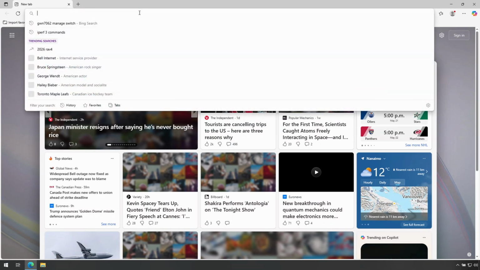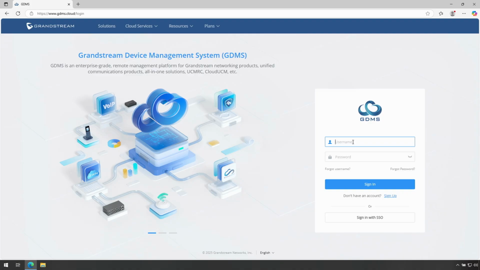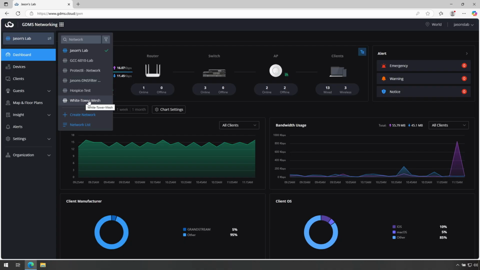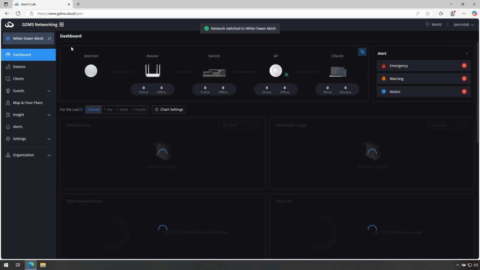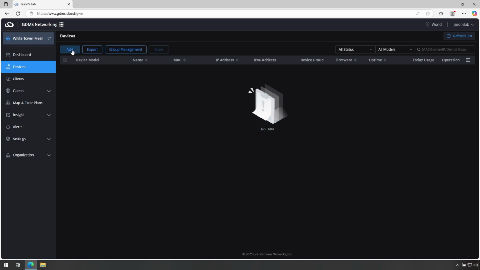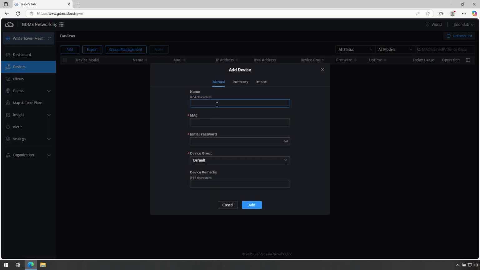So we go to gdms.cloud, Jason's lab, and put in my token. I created a white tower mesh profile in the cloud here already. Now we just have to add these devices. So we go to devices, and let's add the router first, since I already have that information. We'll call it white tower router, enter the MAC address, and we'll go add.